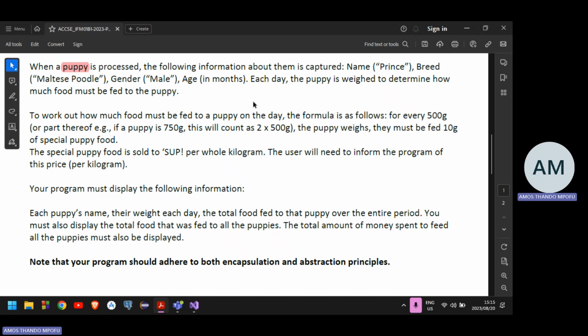It only makes sense for you. We don't want to be using doubles and saying and a half and a half. Who keeps track of halves? Usually you keep track of the whole month. So we're going to use integers. And then each day the puppy is weighed to determine how much food they must be fed. How much food must be fed to the puppy. The puppy is weighed each day.